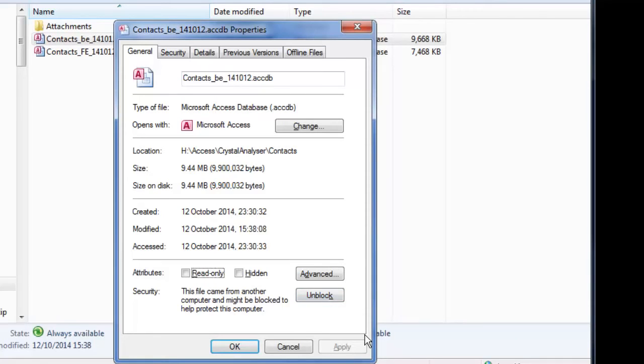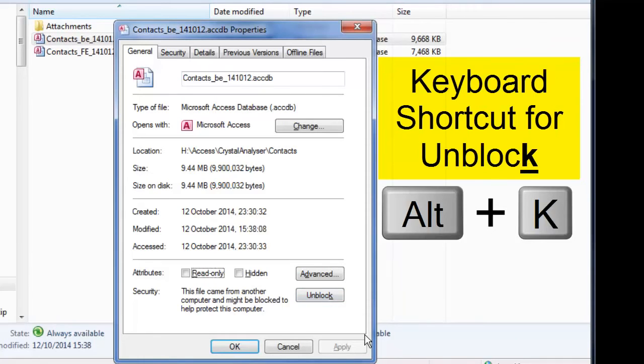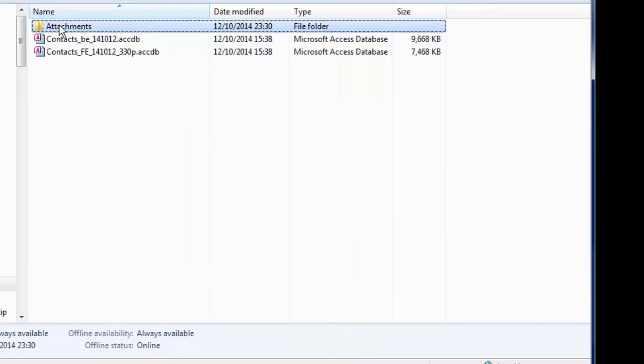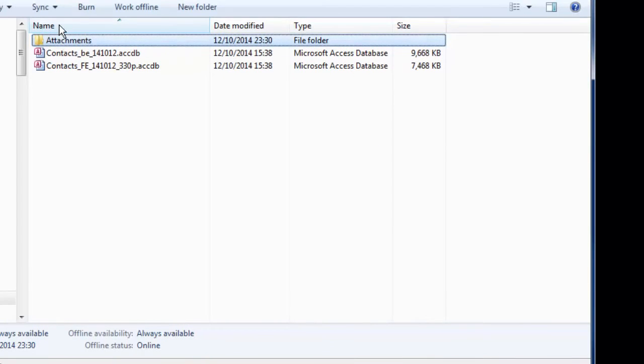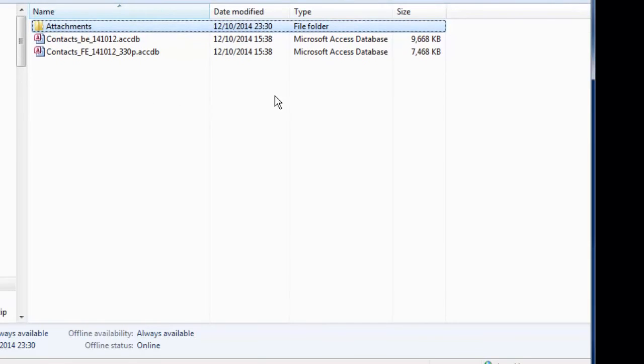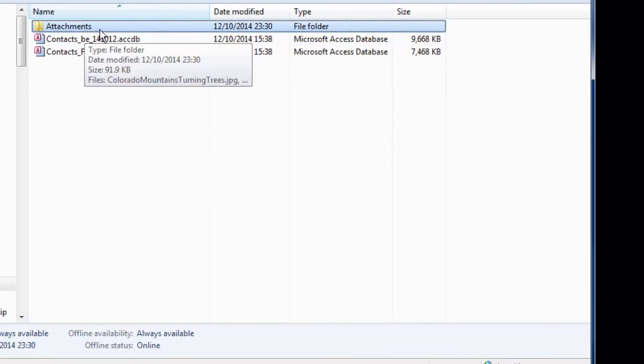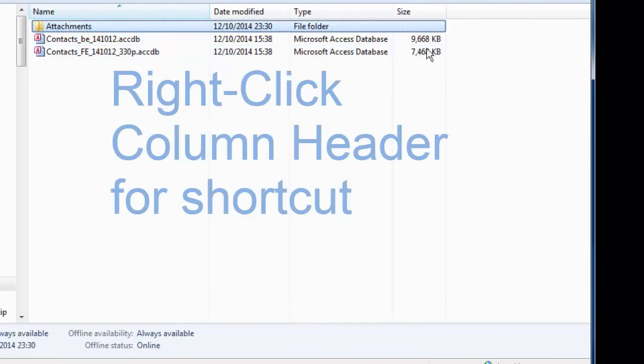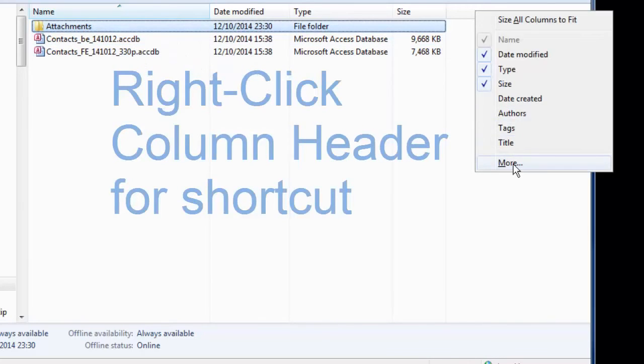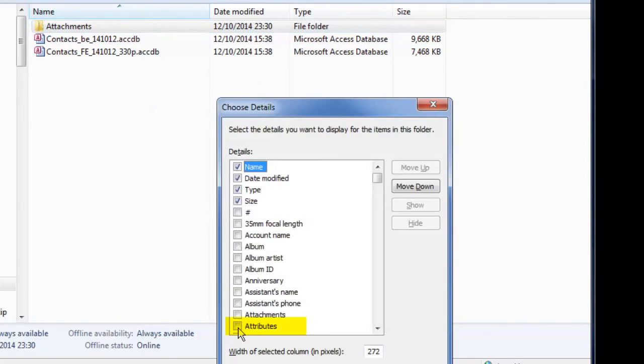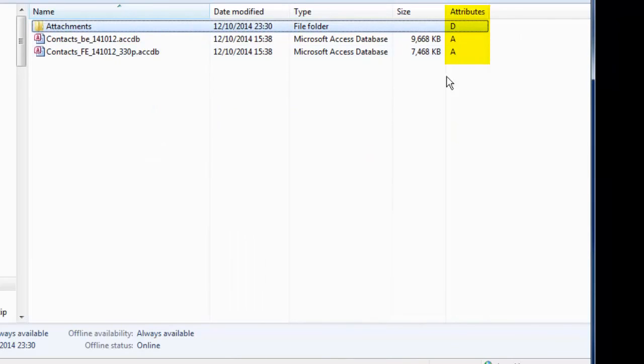Alt-Enter will always open the properties. If you want to unblock it, you can select the Alt-K option. Attachments is a folder. To be able to see what are folders and what files have which attributes, you can add the attributes column to Windows Explorer, and that's what I'm doing here.